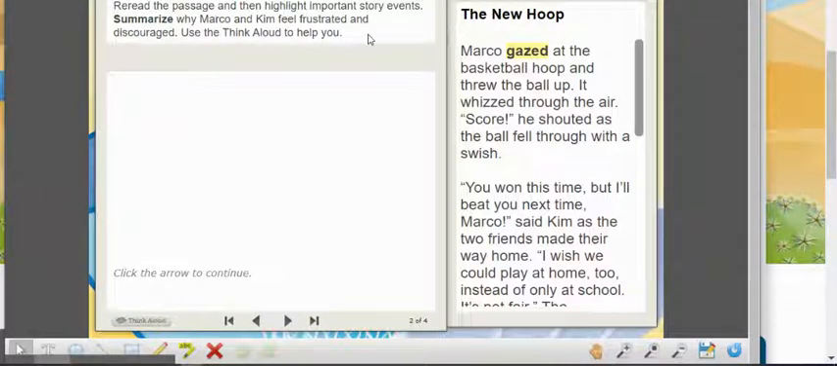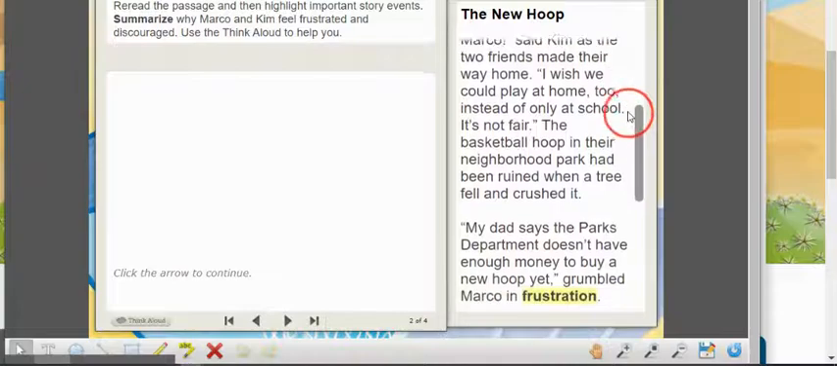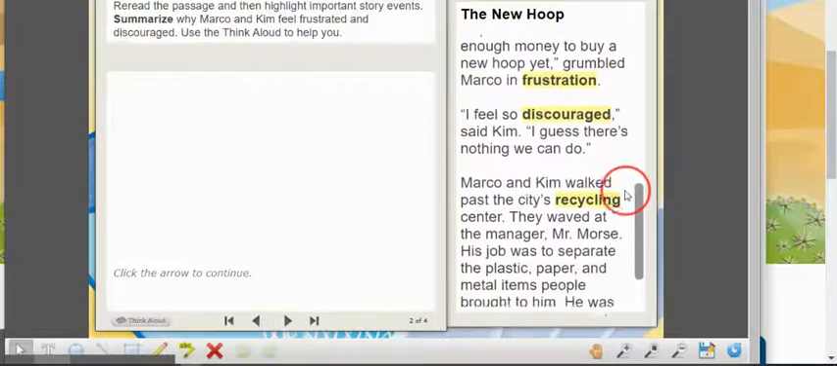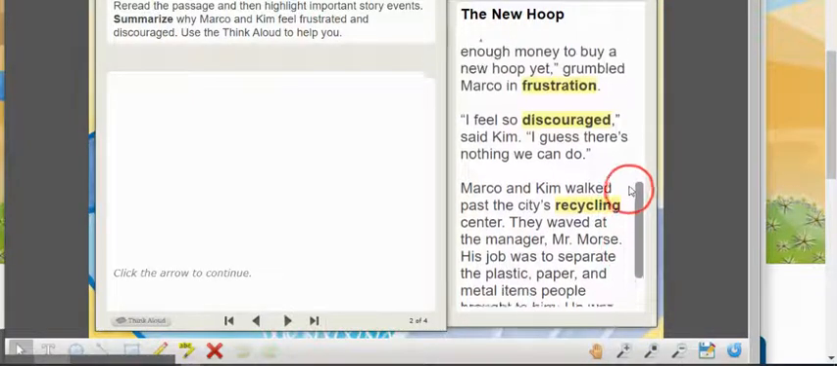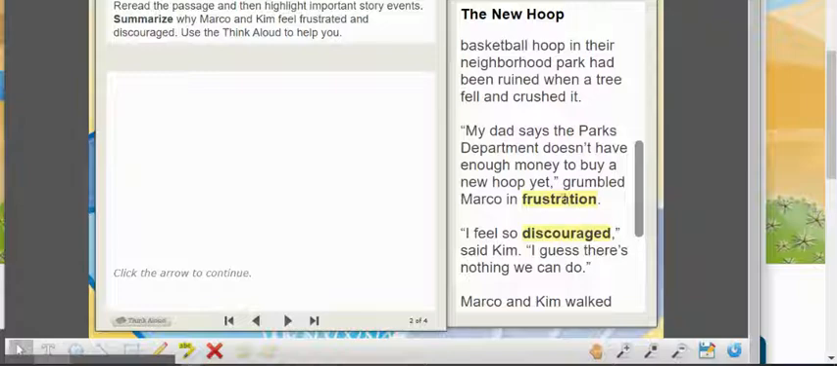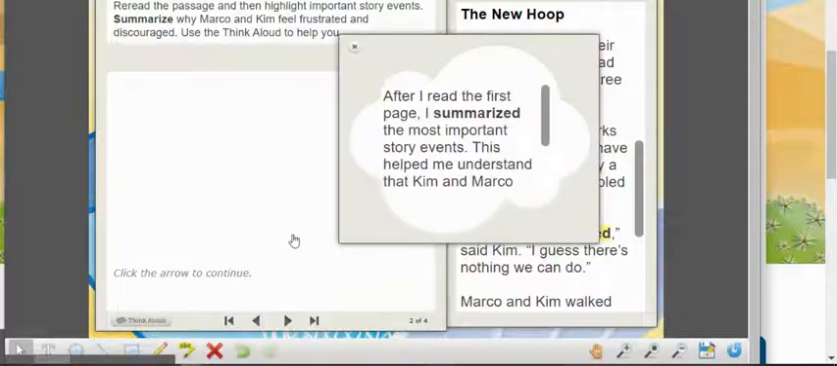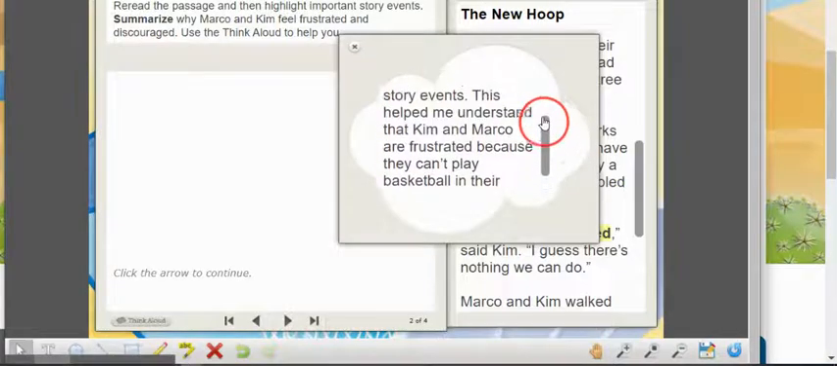Please read this carefully. It says, reread the passage and then highlight important story events. Summarize why Marco and Kim feel frustrated and discouraged. Use the think aloud to help you. So what you're supposed to do is reread. What are the most important events in the story? What makes Kim and Marco feel frustrated? And right here, it's highlighted for you because it's one of our vocabulary words. The think aloud button is right here. It pops up. You can use this to scroll down and read all of it.